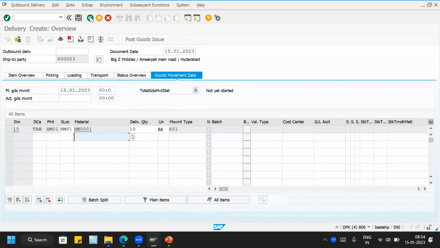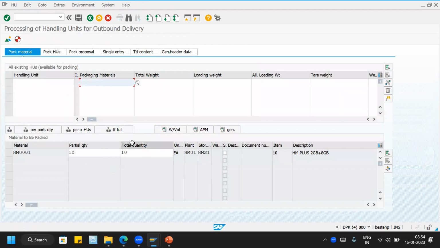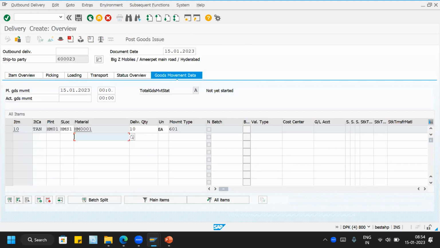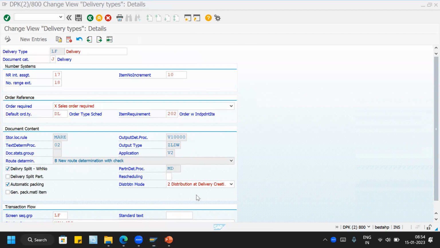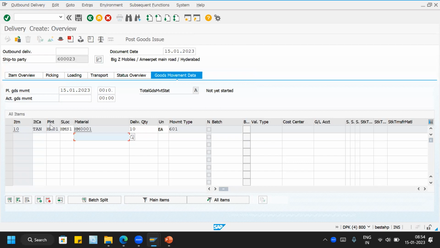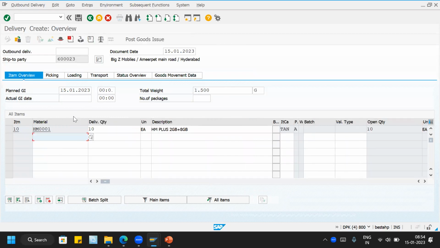If you come back, if it is relevant for packing, then we have to see the packing details. This particular thing is right now not relevant for packing. We are not going to do that. So it will come into the handling units management. So now we will come to this part, 202. When the 202 is there, what happens? Let us see.